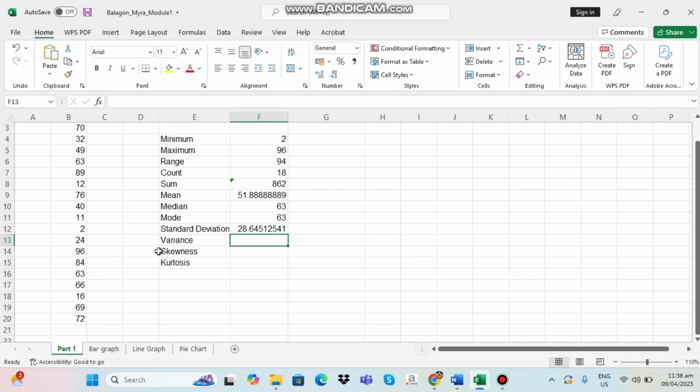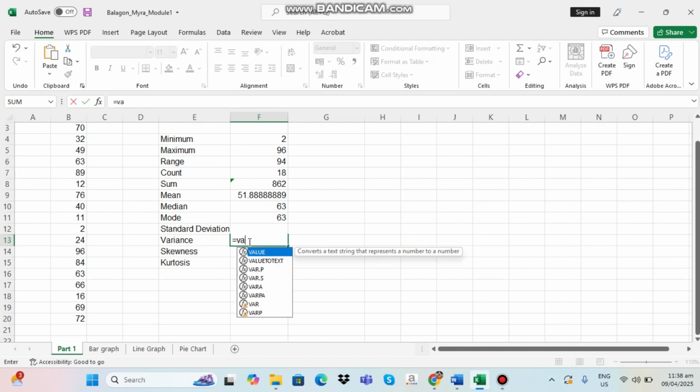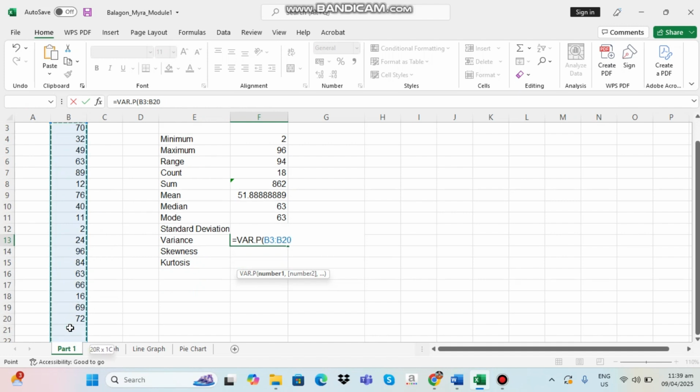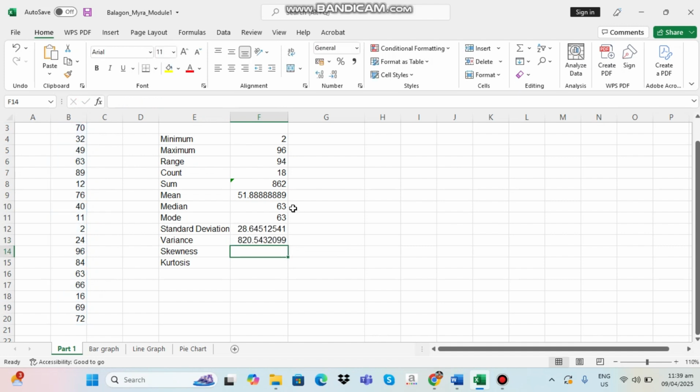28.64 and so on. So how about for our variance? So for variance again, equals, type the VAR, double click, and then drag all the data sets right here, and then close it out and enter. So here we get the value of the variance. We have 820.54 and so on.